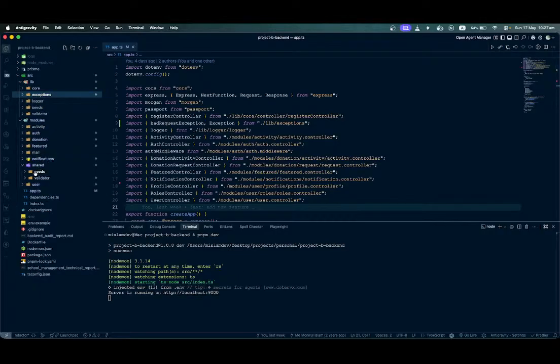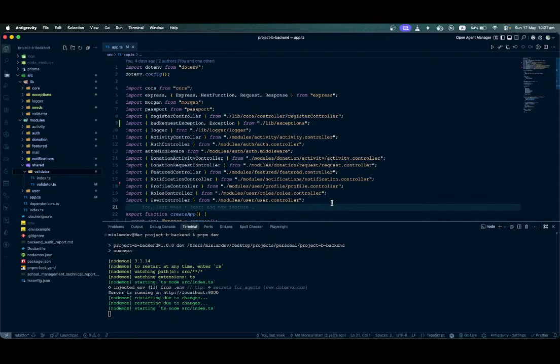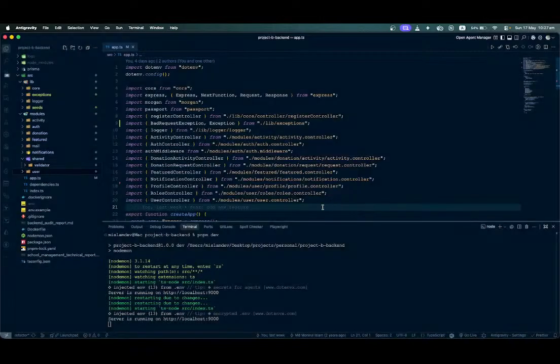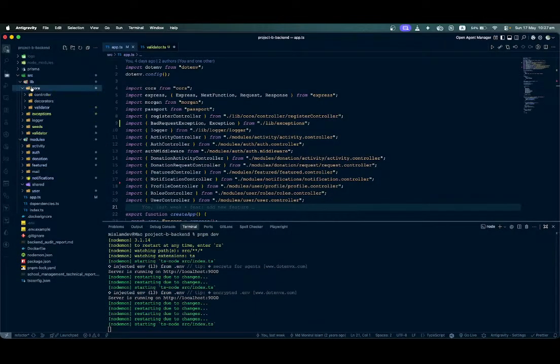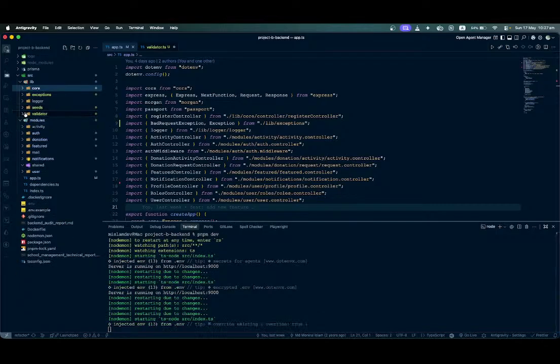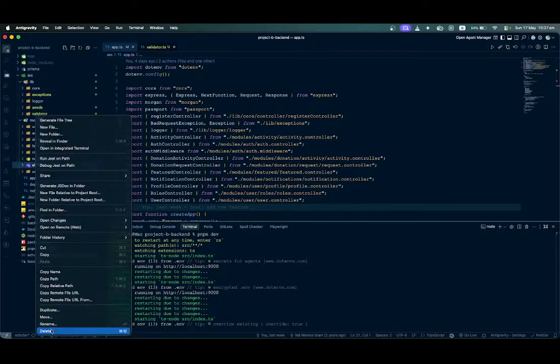Now let's move to the seeder. Okay, seeder is also there. Now let me move the validator. Okay, the seeds validator. We don't need this shared folder right now.